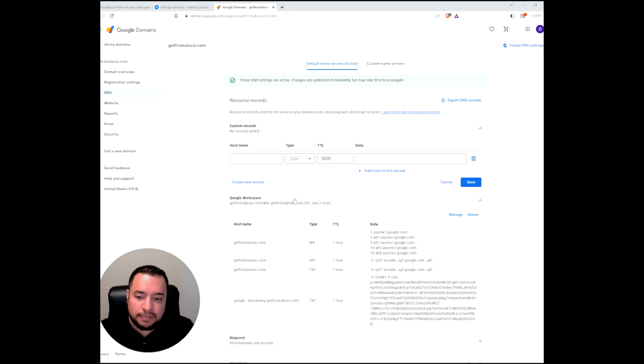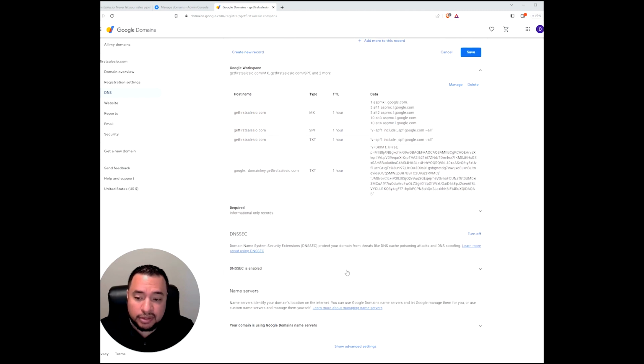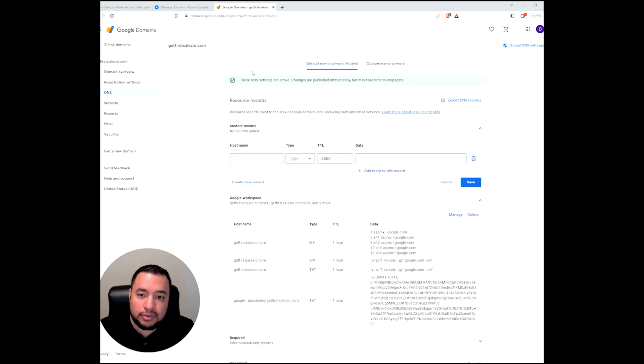All those records, you're supposed to add them in your DNS, but yet here Google does all that for you. Here's the DKIM, which is the domain key. You got your SPF record, your MX records here, and your DMARC record at the same time. So this is very, very important. Google handles all that for you. You don't need to worry about it when you use them. So that's why I like using Google.